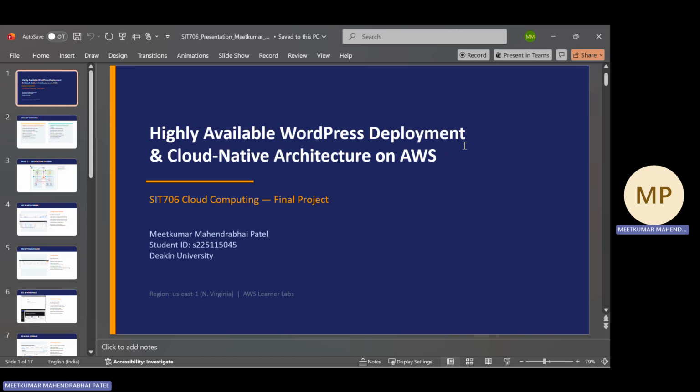In this presentation, I will walk you through two phases. In phase 1, I deployed a highly available WordPress application on AWS. In phase 2, I designed a cloud-native serverless architecture for an e-commerce platform that addresses 8 specific business requirements. All work was completed using AWS Learner Labs in the US East 1 region, which is North Virginia.